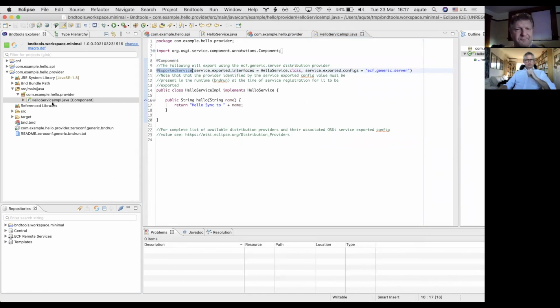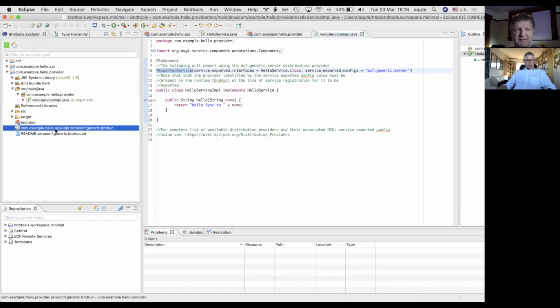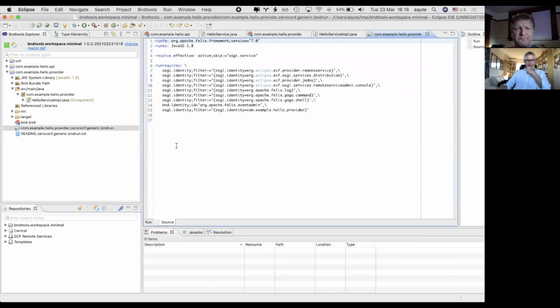All right. And so now we have an implementation project. We also have a bnd run as part of this project. You could also create that bnd run via the template that's provided, but it's here automatically. Okay, let's use that one then. So what do you do there?